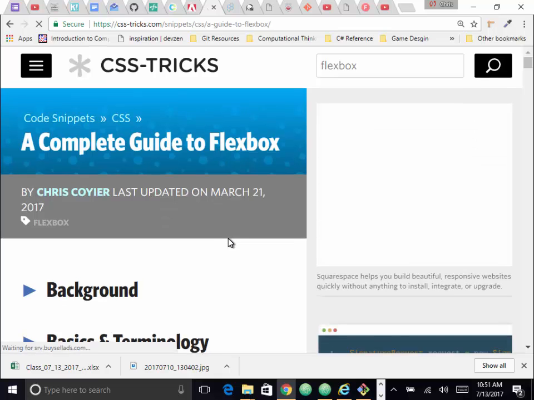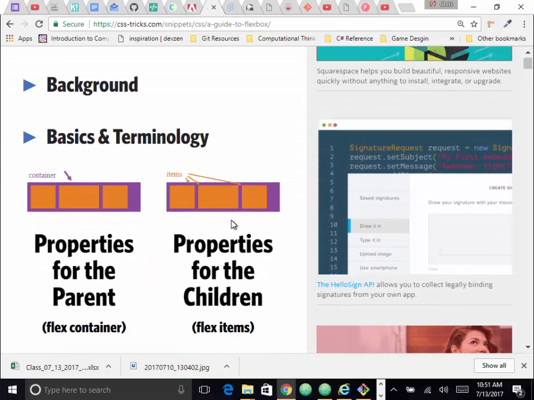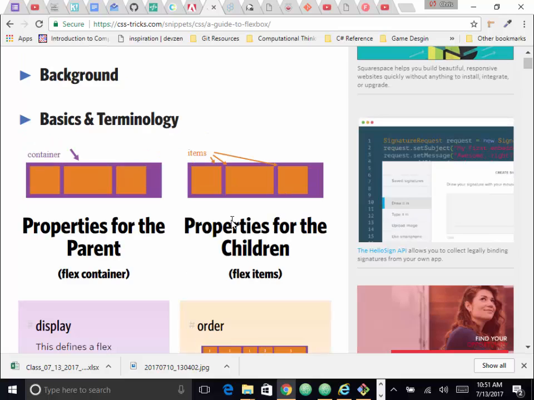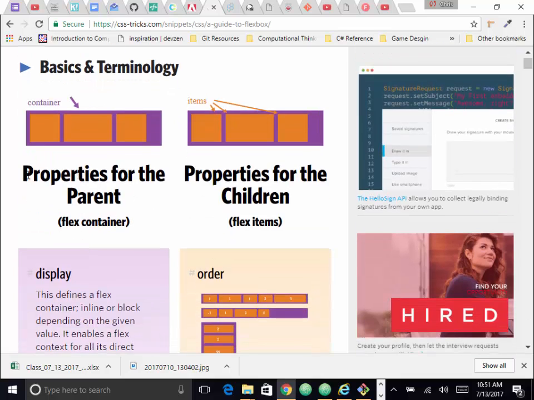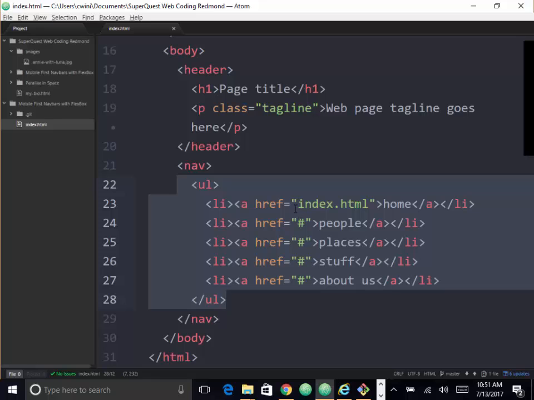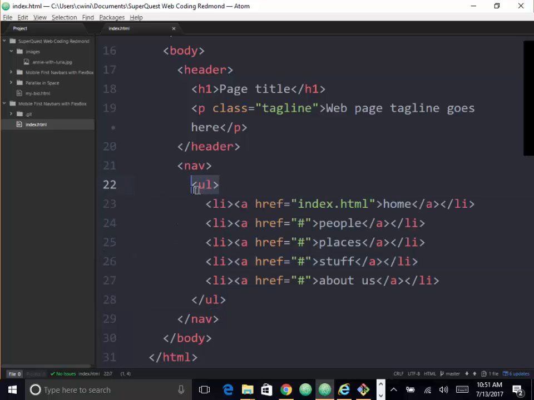And the idea of the Flexbox is you have a container or a parent, and you have its children. Okay, so you have different properties you can apply to the parent, and then some you apply to the children. Now let me just show you what those are. So the parent in this case is UL. The children are the LI. Okay. And so we're going to target both UL and LI with Flexbox.